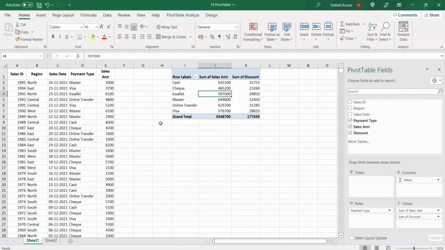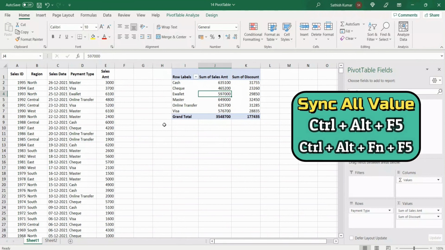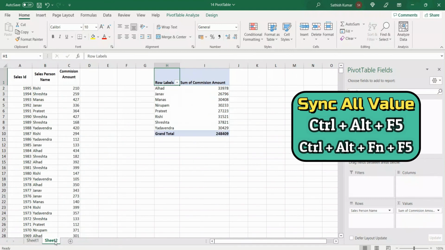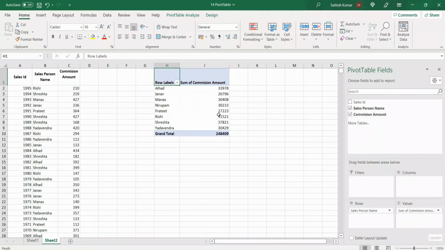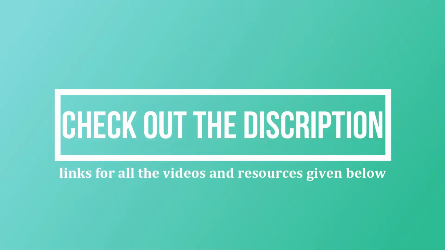So you can use another shortcut key which will update all the pivot tables in this workbook. All the pivot tables. That is Control Alt F5. When you press Control Alt F5, it will update in this pivot table as well as in this pivot table also. You can see the amount has been updated. Control Alt F5 is the shortcut key for refreshing all.